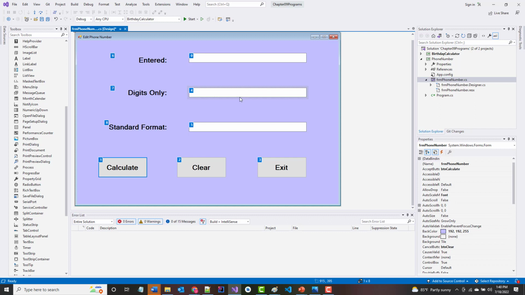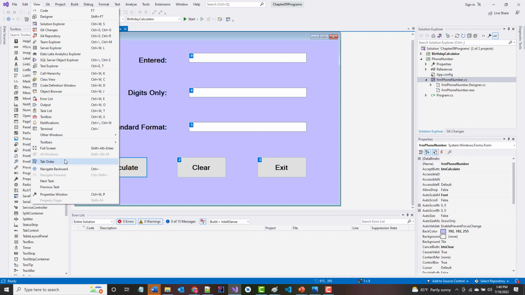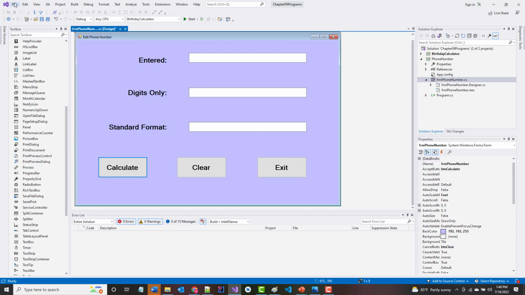This will be read only for the digits only. This will be read only for the standard format. So 0, 1, 2, 3 for my buttons. 4, 5, 6, 7, 8. Again, do a view tab order. Let's do a file save all because it's a good idea.